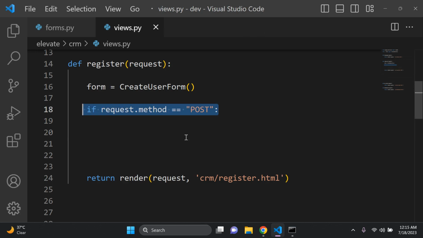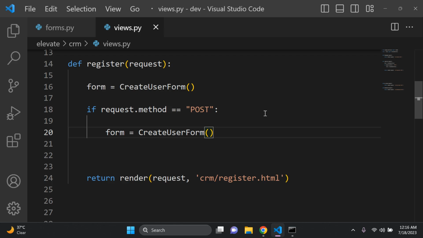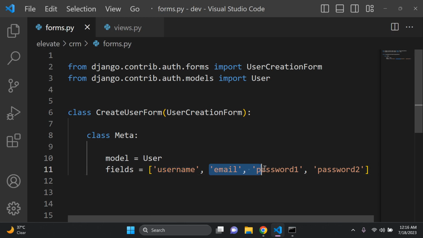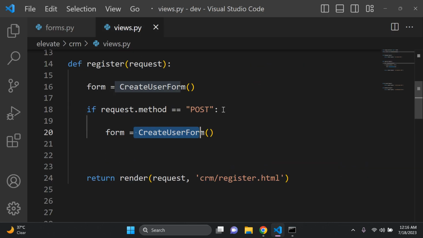Now, this will make more sense once we go to the register.html page. I'm going to show you why we need to add in this functionality, because we want to check if we are expecting a POST request from this register.html page. If we are, okay, we can just say the form now is going to be equal to CreateUserForm. And based on all the attributes that we are using in the CreateUserForm, so the username, the email, password1 and password2, based on all of those fields, we want to post it to the database. So we're going to say request.POST.